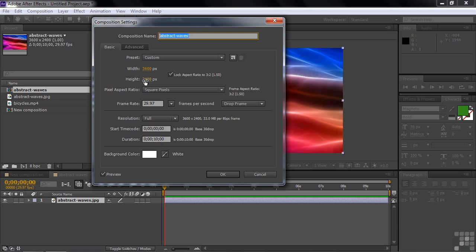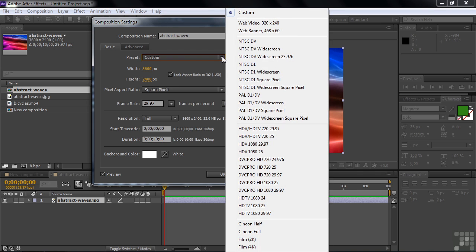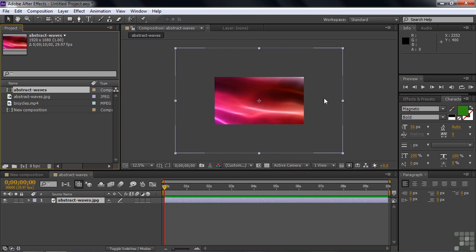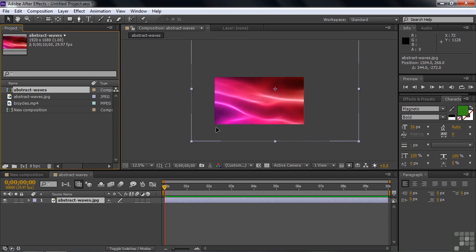But we're not locked in stone here. After you make a composition, you can always change it. You can change the duration and other elements here. I'm going to change the size of this thing by going to HDTV, showing that you can do it after the fact here. Okay, and now you can see that the image is much bigger than the composition it's residing in. You can always change it later.